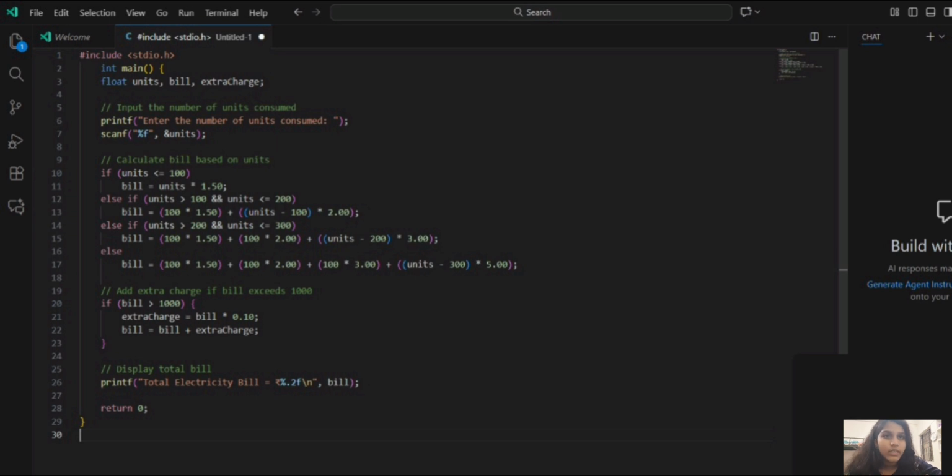So that's how the electricity bill calculator program works. It reads the units, applies different rates using if-else statements, adds on an extra 10% charge when needed, and finally displays the total amount. Thank you.